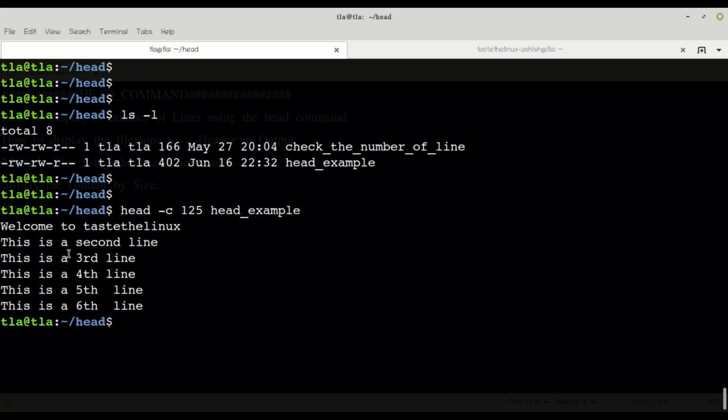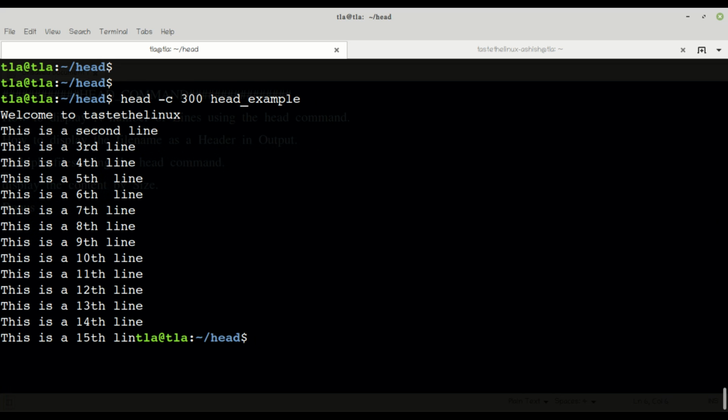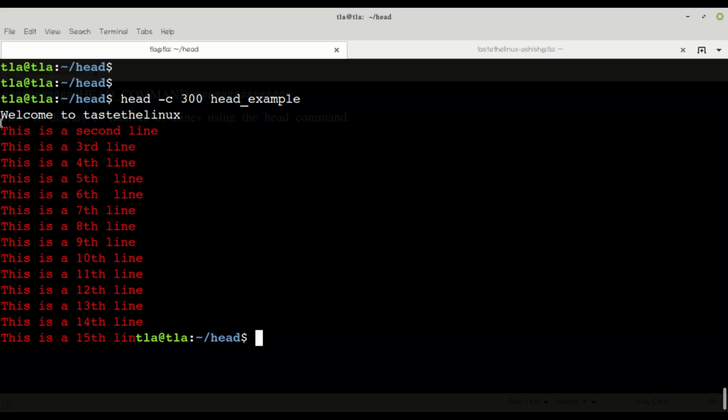If I have to see the first 300 bytes of content, I will use 300 here. And now you can see the E is missing because E does not come under the 300 bytes of content. If you have any doubt in the head command, you can ask me in the comment section.